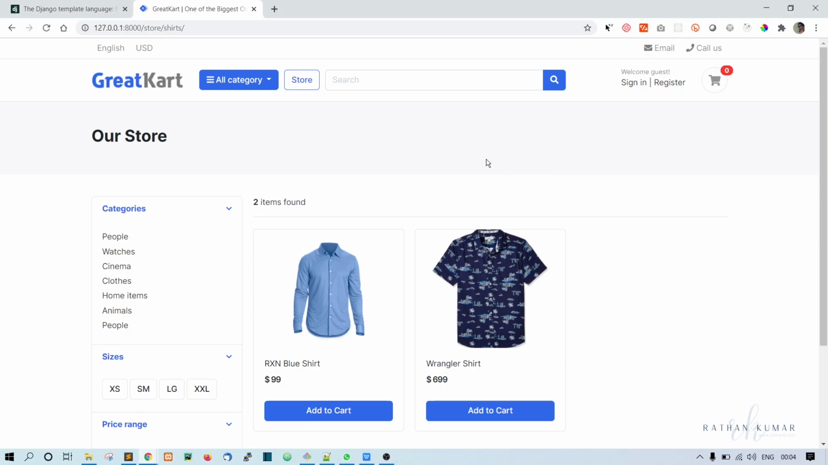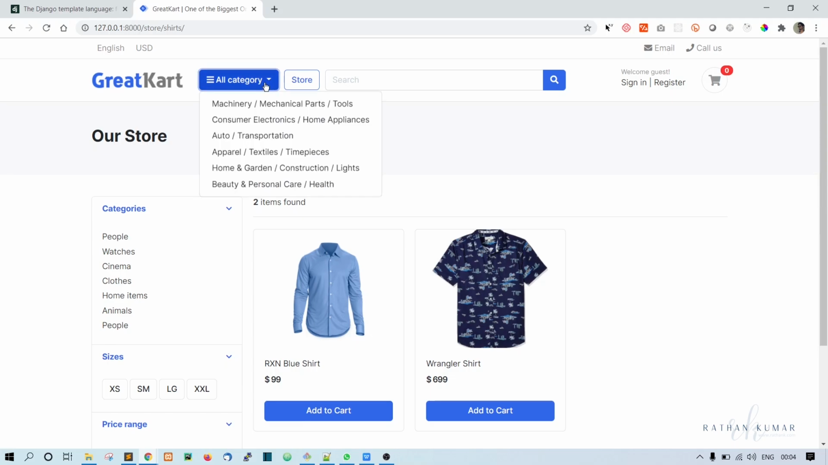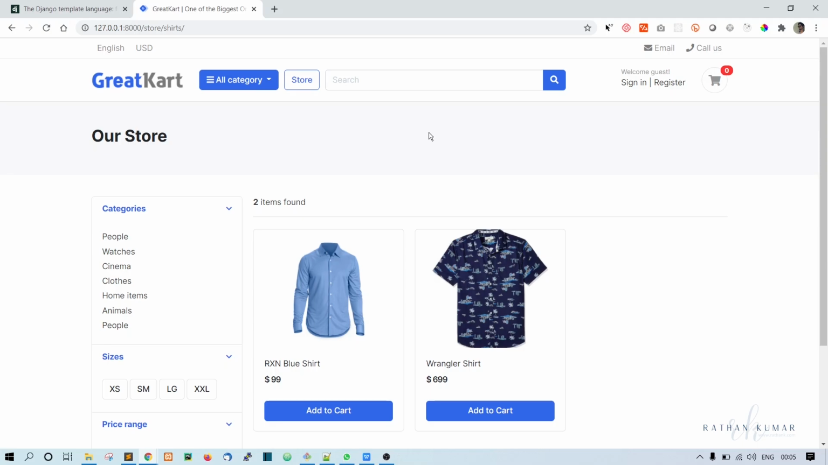Okay, now we are able to fetch all the products by category, right? So the next step is we need to list down all the categories here, so that whenever we click on a particular category, it will bring us all the products by that category. For this we will be using a Python function called context processors. This is just a Python function, and I'll show you that so that I can explain it.